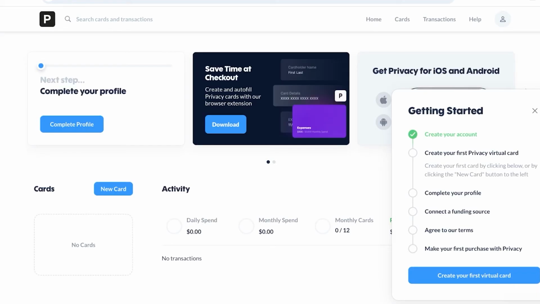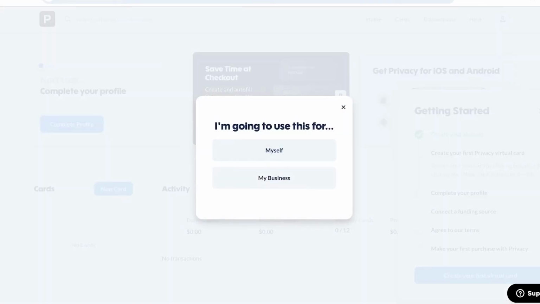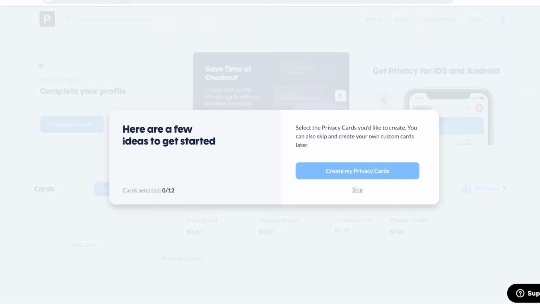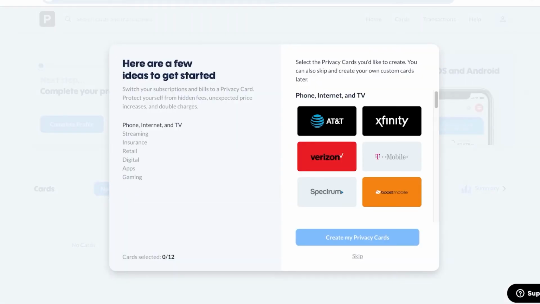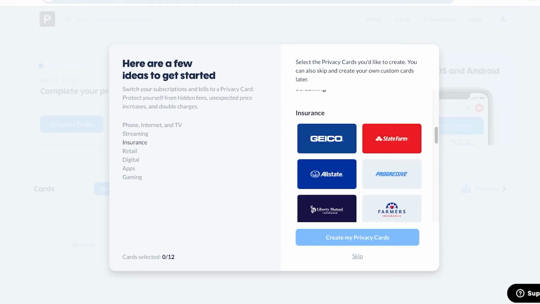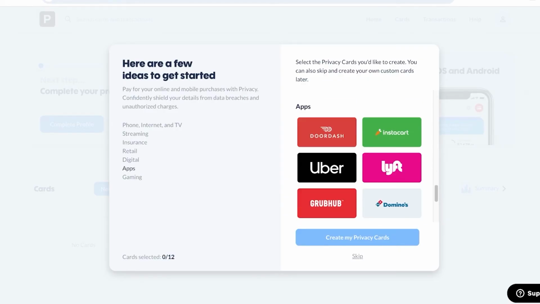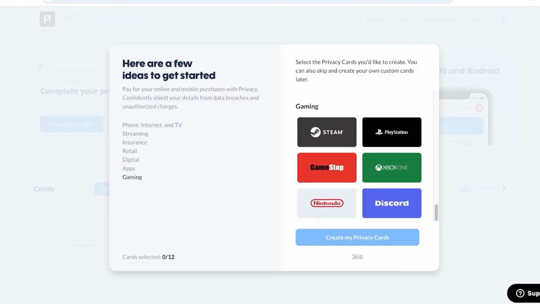You're just going to sign up for your Privacy account and confirm your email address over here. Once you do that, you can complete your profile. So click on complete your profile and proceed with your information. Once you have completed your profile info, you can connect your bank account or funding source. You can even connect it to another account like Apple Pay. Then click on new card over here. Once you click on new card, you can choose which Privacy cards you want to create. You can see you have things like Geico, State Farm, digital cards like Apple Pay, Google Pay, Twitch, Microsoft, DoorDash, Uber, shopping, gaming, all of that is included.